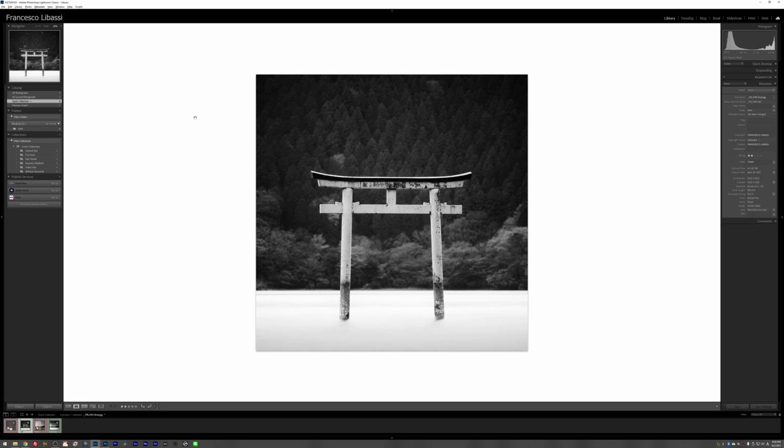Alright, so here we are in Lightroom. We're gonna look at a couple of images. This is the first one, and it's also the reason why I was on this particular location on that day. It was to shoot this gate in the lake. This is the final image after my black and white conversion and after I worked on this in Lightroom and Photoshop. And as you can see, there is a lot of contrast between the gate and the background.